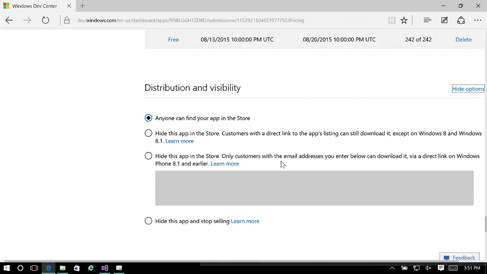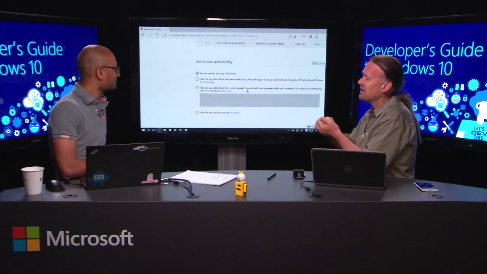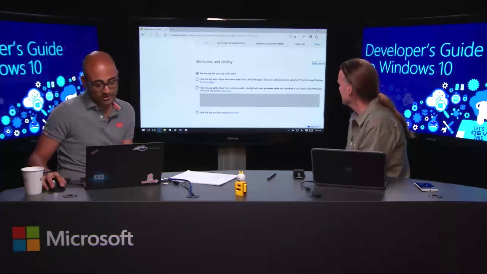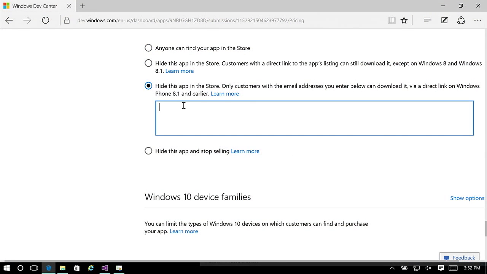Now this is interesting. There are different ways of making your app available to people. Anyone can find your app in the store. Or you can make sure that people browsing the store website or using the store app won't see it. It's not discoverable. But when you've done the submission, you get a direct link sent to you, which you can distribute to selected people, and they can click that link and discover it. Or you could create a list of people, such as direct customers, by providing an email list.